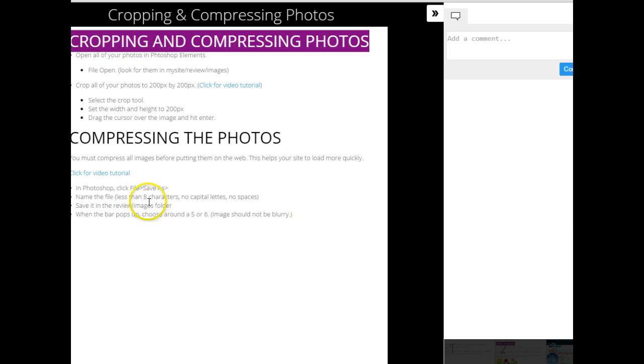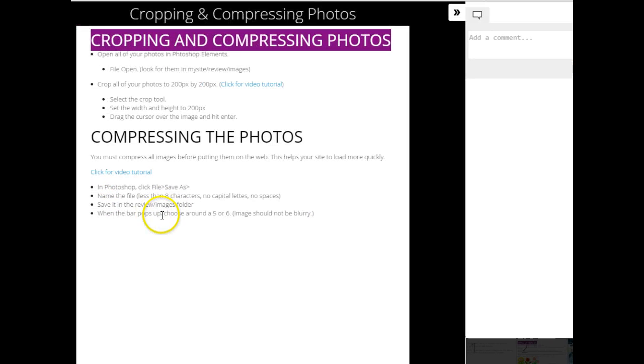What I'm going to show you next is how to compress your photos. You always want to compress them down to a small size. The larger your photo is, the longer people have to wait for it to load, and your viewers aren't going to want to sit around and wait for a photo to load. So we're going to open all of your photos in Photoshop. And we're going to crop all of them to 200 by 200, and then we're going to compress them.